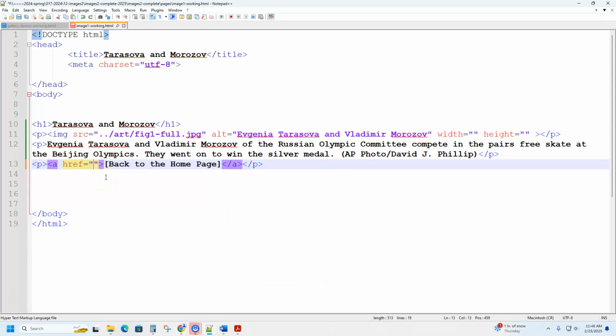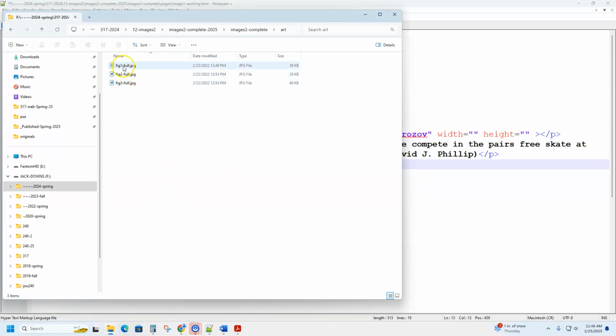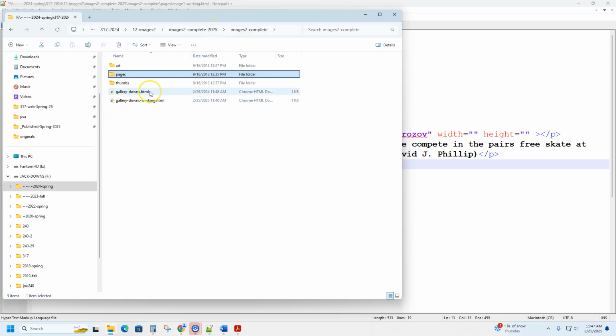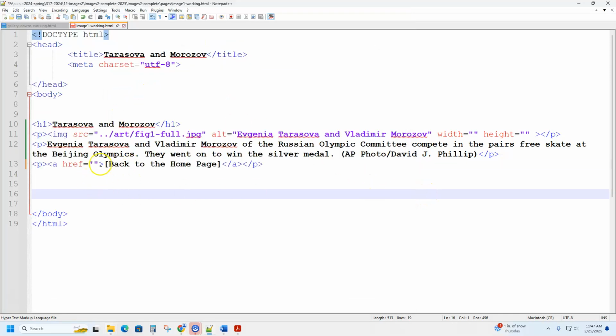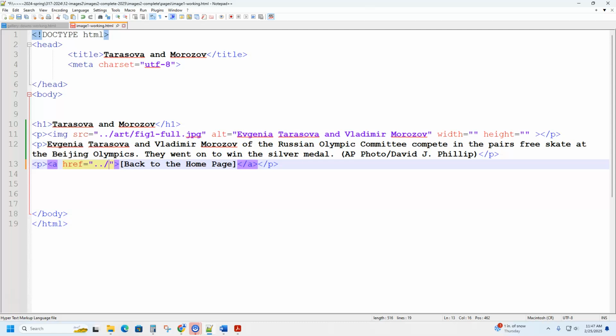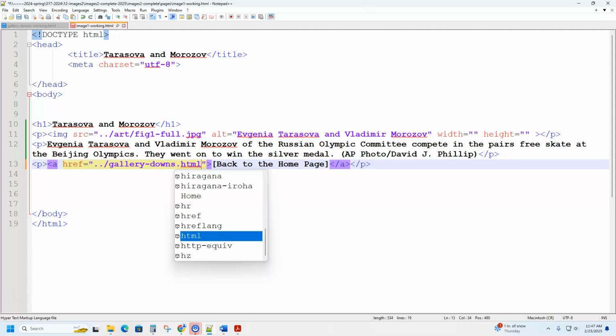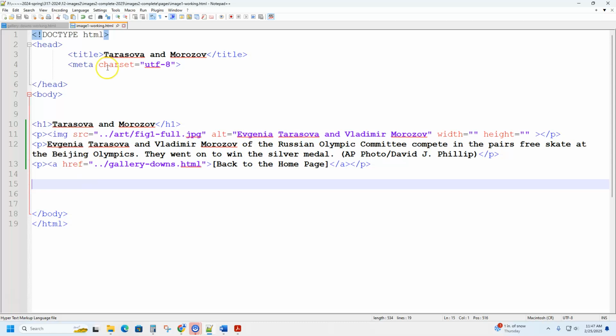Okay, so I'm in the Pages folder. I have to get out of the Pages folder to find the gallery page, right? I'm in the Pages folder, not there. I have to just get out of there to go find something called gallery-downs. So it's just going to be ../ There. If I type that, spelled that stuff right, it might work.